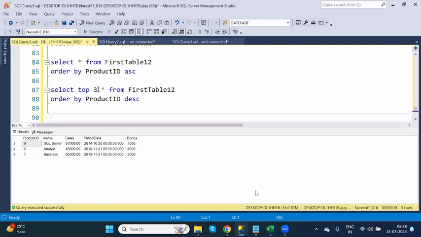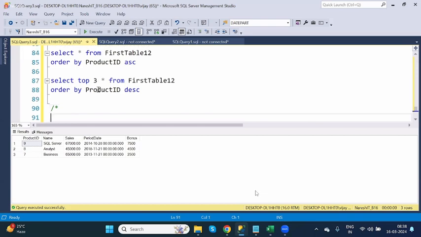Suppose, for example, I want to remove the duplicate values for any column. In a name column, there are duplicates, that means Business is there multiple times. Not only the name column, any column where I want to remove the duplicates. What is that? Removing duplicates. Then we have to use DISTINCT. What is that? DISTINCT.